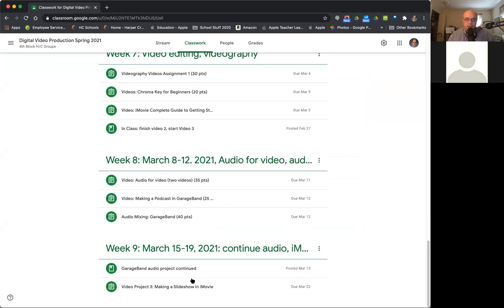In class, the H group knows this already, but we're wrapping up GarageBand, submitting that and getting that behind us. And then we're going to do video project 3. H group, which still meets on Wednesday, will probably do that assignment in its entirety on Wednesday. There's a possibility it carries into the next week, but I'm going to try to wrap it up on Wednesday.